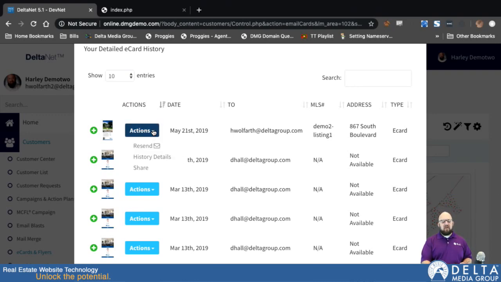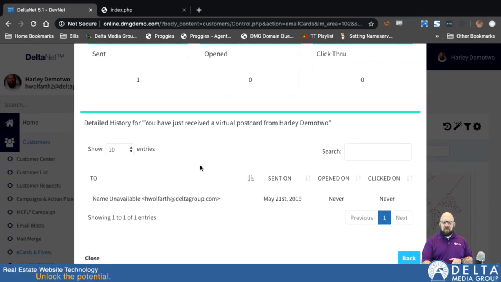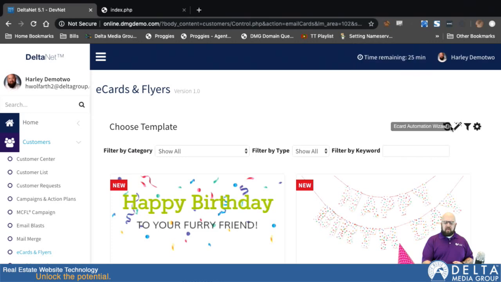So if you send out an eCard, you want to resend the same one, you can go here to Actions and then Resend, and that'll bring it back up so that you can send it out again. You can also look at the details for the history of that specific eCard. It'll actually label out everyone that it's sent to. And you can also go back into our history here.